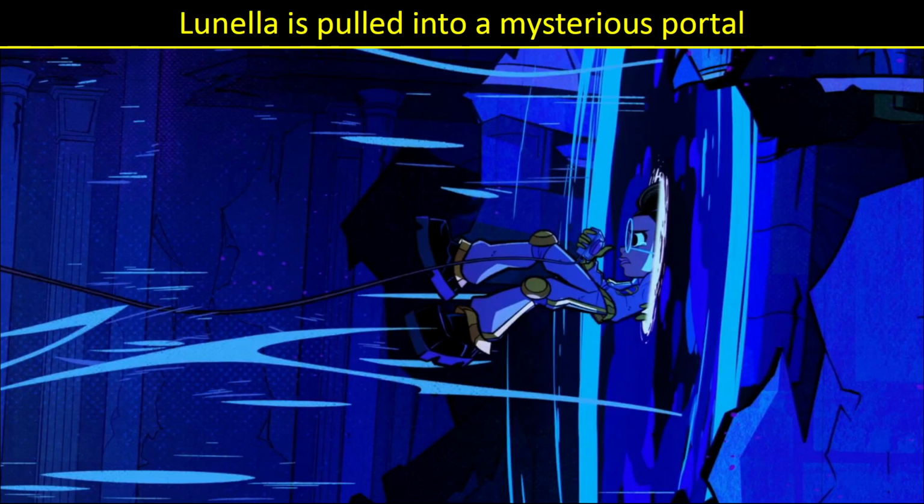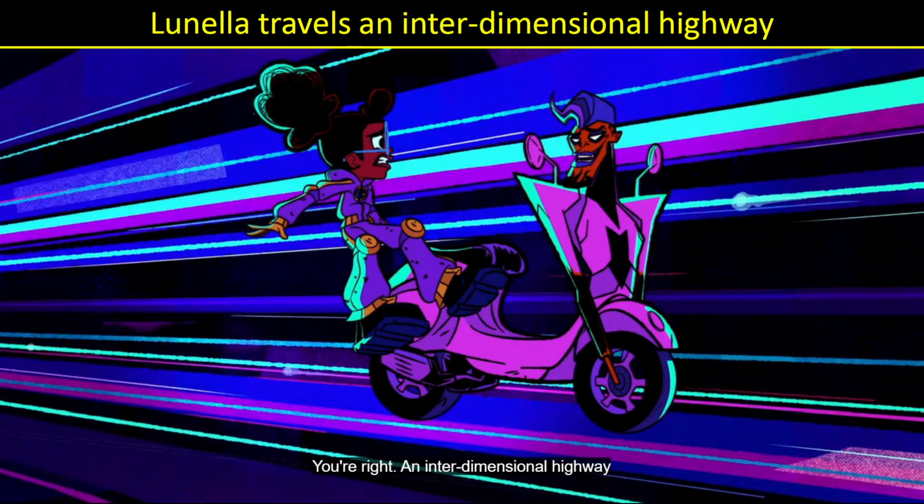Then I love this, Moon Girl and Devil Dinosaur. If you haven't seen this series, you've got to check it out. It's such a good series. But at the end of season 1, Lunella is pulled into a mysterious portal, and at the beginning of season 2, we learn that she is on an interdimensional highway.